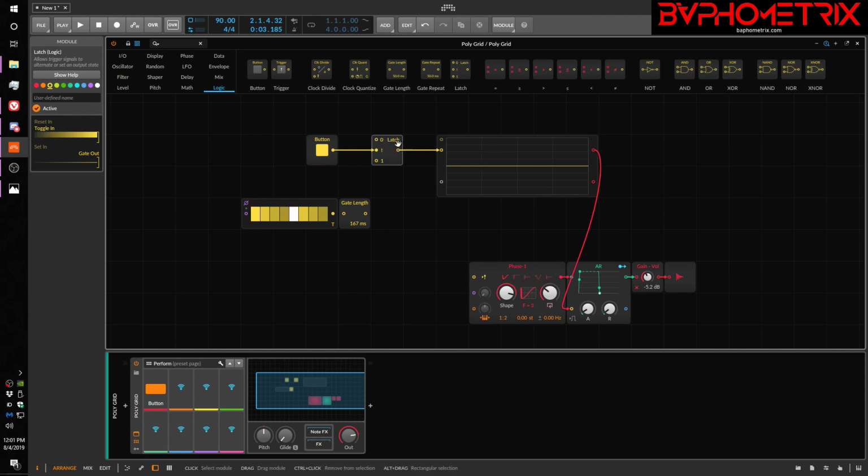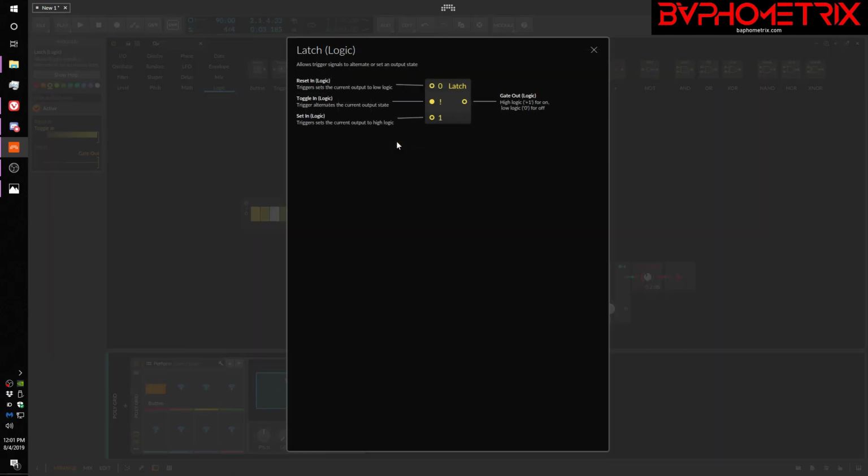So this is a tricky one. If you press F1 for the help, you can kind of see better what's going on here. Whatever comes in here just toggles the output state. So every time something triggers this true, every time this turns solid, it's going to toggle whether this is on or off coming out of it. So it's kind of a weird one. You may or may not find it useful.